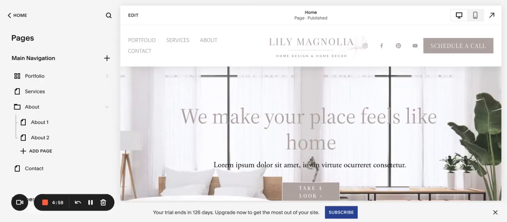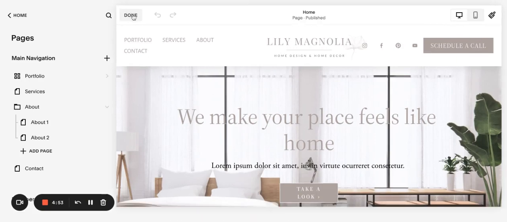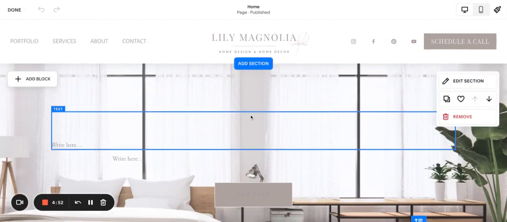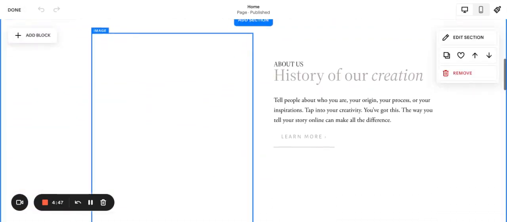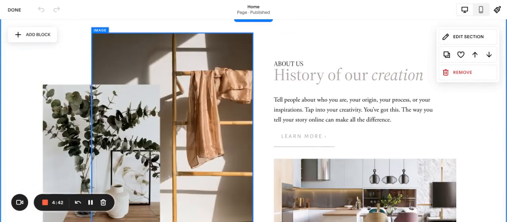In this video, I'm going to show you how to edit the content within a section. So first click on Edit, and then scroll down to the section you would like to edit. So let me go to the second section just for the purpose of this video.